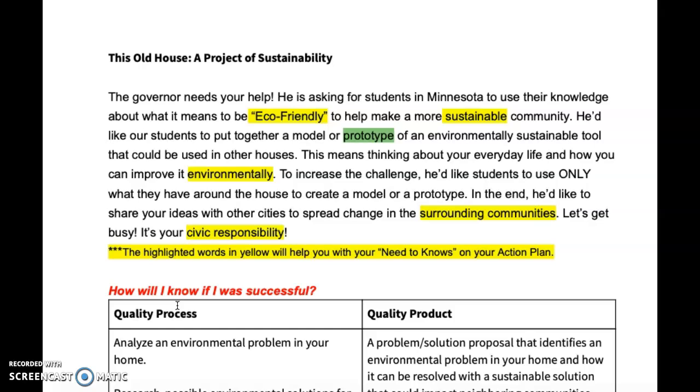The word prototype is a synonym to the word model. It just means that you can reproduce it or create more or copy it. So this is your job, thinking about a prototype that is environmentally sustainable and it's some kind of tool that could be used in other houses. Now that's a tough task.